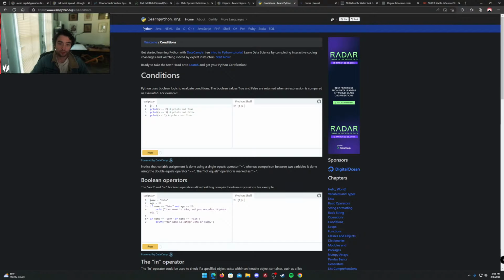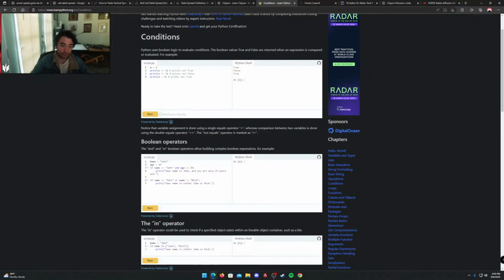The Boolean values, true and false, are returned when an expression is compared to a value. For example, x is equal to 2. Print x is equal to 2. That's false. And then that's true because it is less than 3. The and, or Boolean operators are used while building complex Boolean expressions.